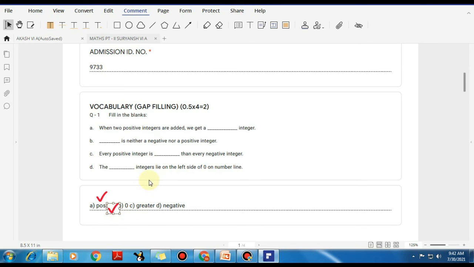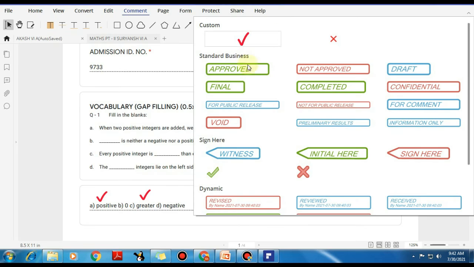So you can see this arrow, when I'm moving this arrow, it is turning into this four-headed arrow. Four-headed arrow में change हो रहा है, right? Now click and drag it. Click and drag means wherever you want to mark this tick, just click and drag and drop it there. So I'll repeat, then no need to create the stamp again and again.